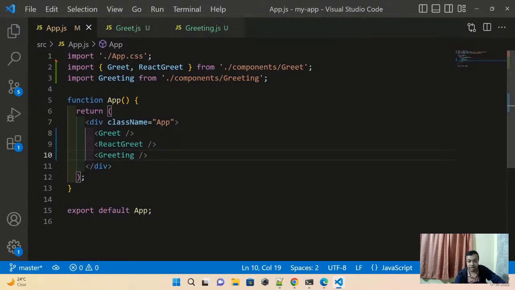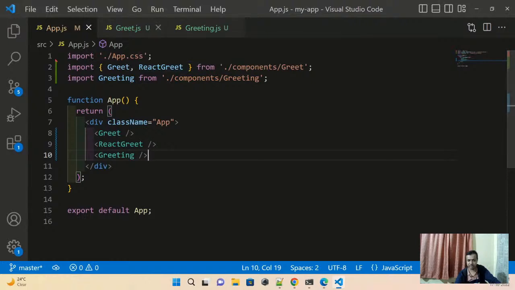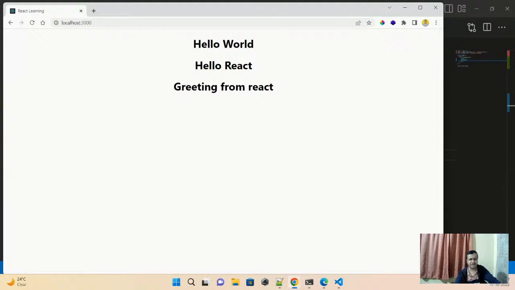Another thing is how the import is done. There is no curly bracket. It means that I can import it only once. Here I can import multiple components, multiple things, but here I can import only one Greeting. But you'll see that it is not different, it is the same, only "greeting from React". So this is how functional components are there.